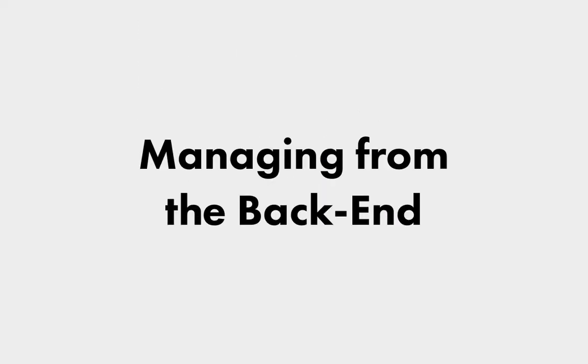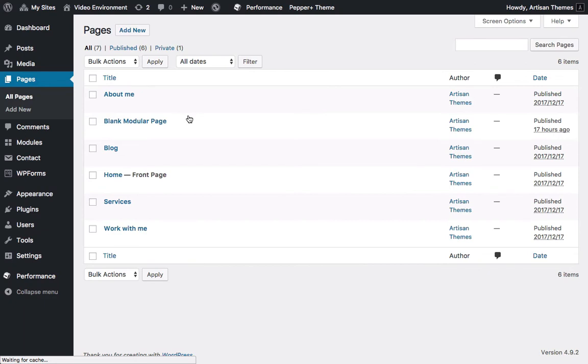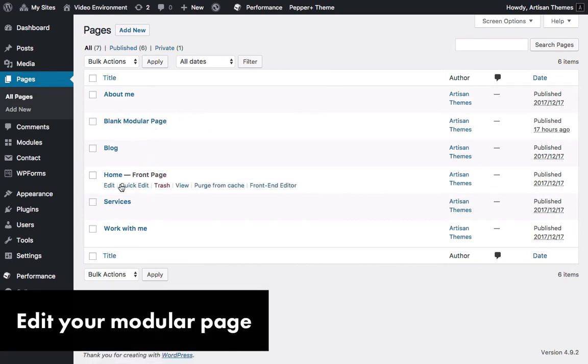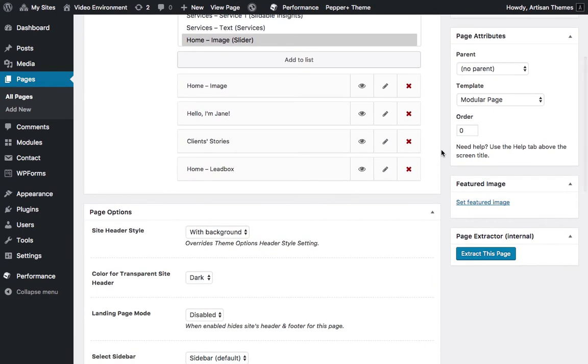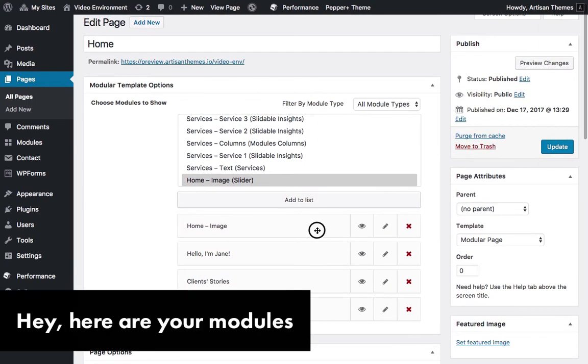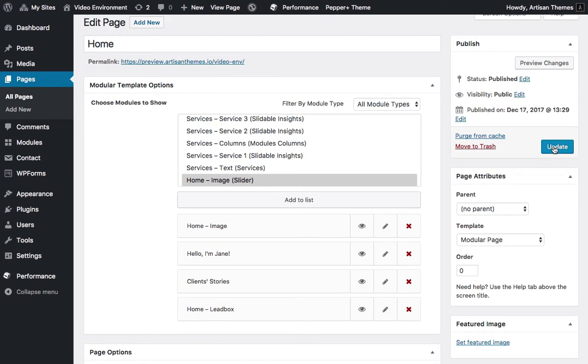Now, in addition to the front-end editor, you can also manage your modules from the WordPress backend. These are your site's pages. When you edit a modular page, you'll see all the modules placed inside it. You can add more existing modules, remove unwanted ones, or reorder them from here and click Update to save changes as you will do with any regular page or post.